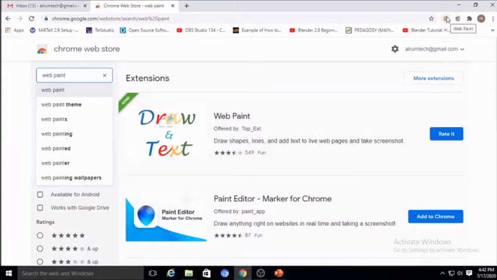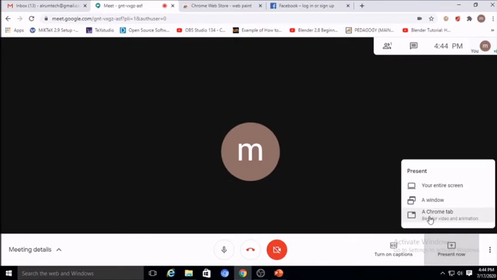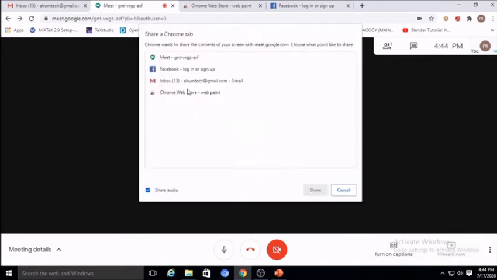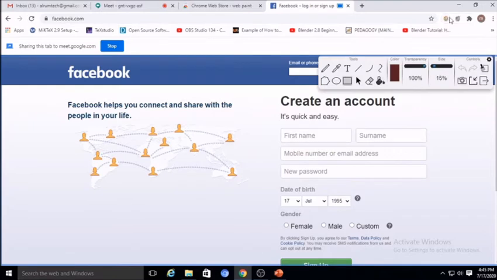It is already installed. So this is nothing but how it will look. This is a Web Paint. Suppose you are in the Google Meet and you want to present something. So click on present now. You can select a Chrome tab, and I am selecting this particular Chrome tab, share. Now this Facebook first page, it is shared. Now I want to show something on that page to the students with the help of annotations. So I can use the Web Paint. So click on this Web Paint. So this particular toolbox will open.